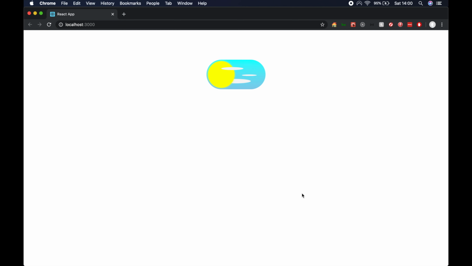Oh my days, look how awesome this is. We've got day mode, we've got night mode. So we've got a cheeky little sun there and a cheeky little moon with stars and clouds for the sun. So we're going to do this in React. We're going to be creating this toggle in React.